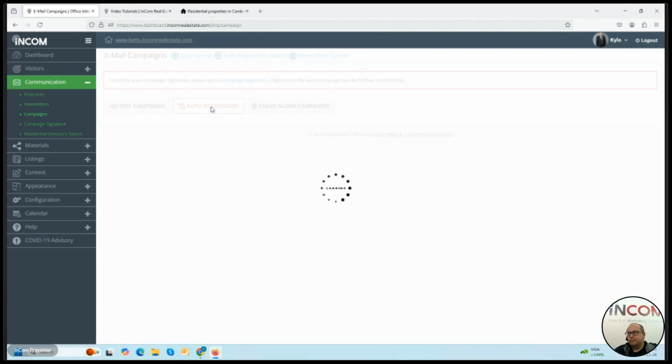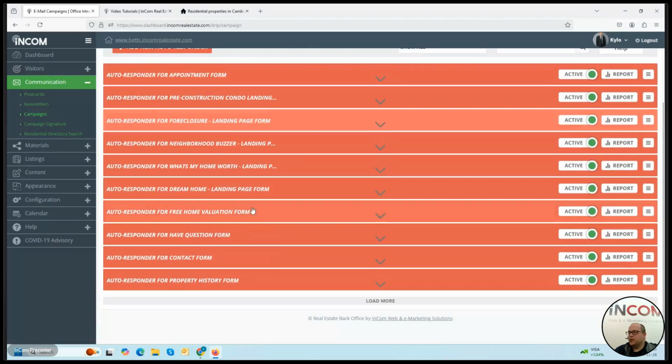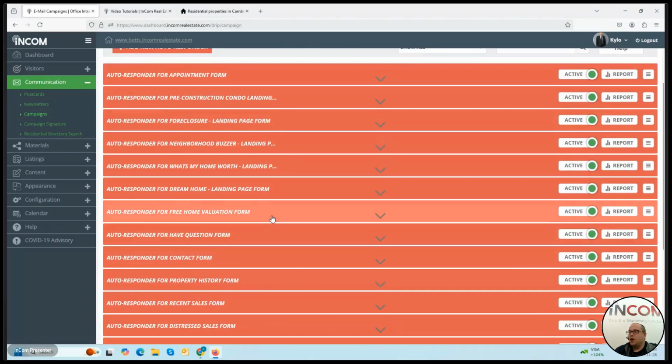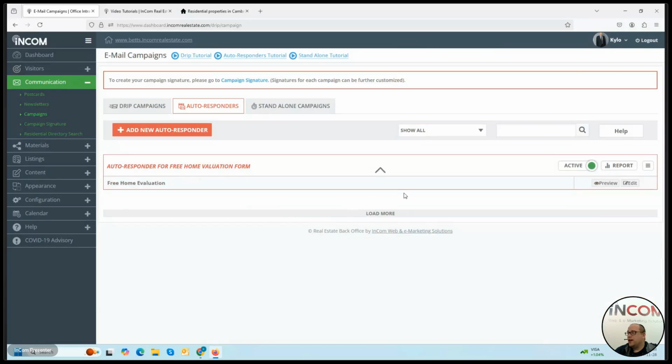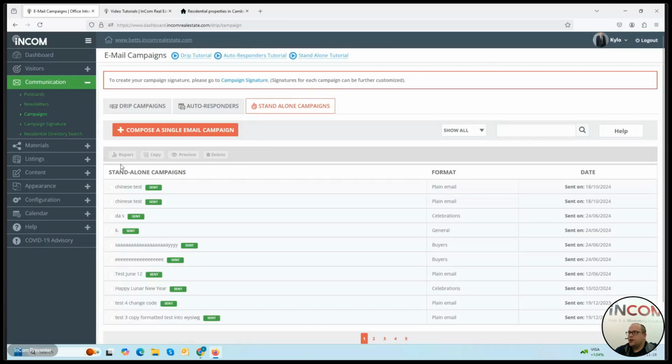Autoresponders, pretty straightforward. People fill out a form. Each of these forms has a corresponding email. So let's say I fill out the free home evaluation form. I'm going to get this free home evaluation email, just like that. But what we want to use today is the standalone campaign. So I'm going to click on Compose Single Email Campaign.